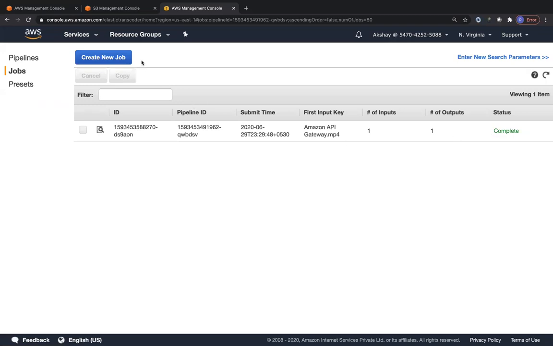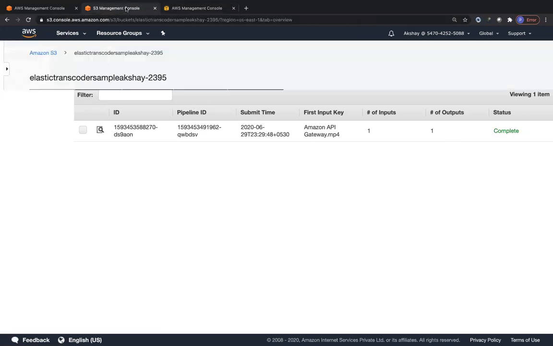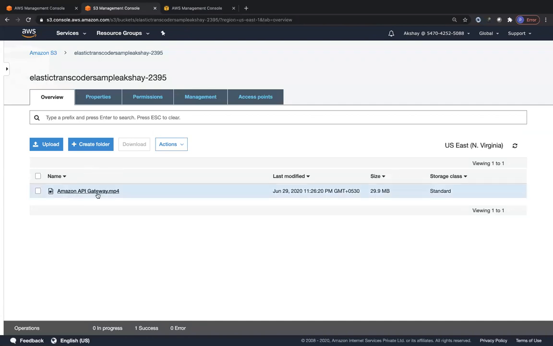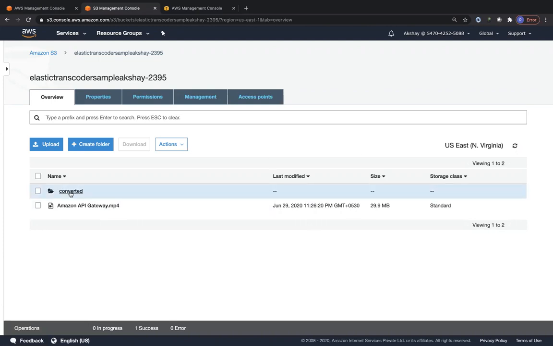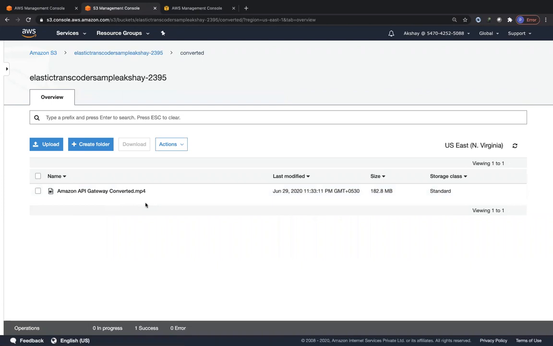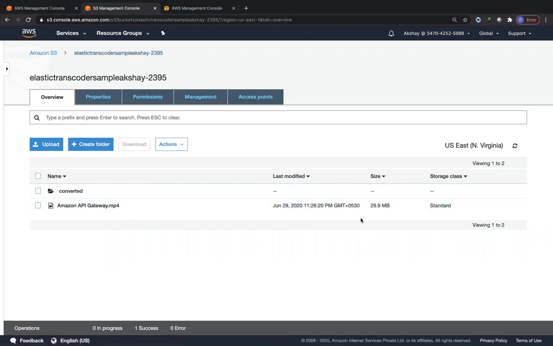So let's go ahead and take a look at that S3 bucket where we do have this output file. So right now this is the S3 bucket where we had uploaded our file to. Let's just do a simple refresh. And you should be able to see we do have a converted folder within which we have the converted file, and it's 182 MB in size, whereas the previous one was 30 MB in size.